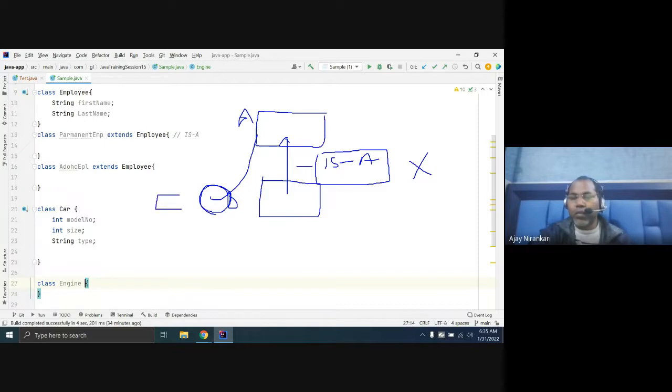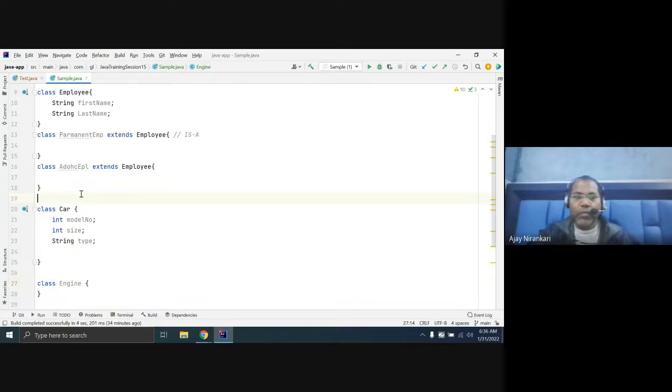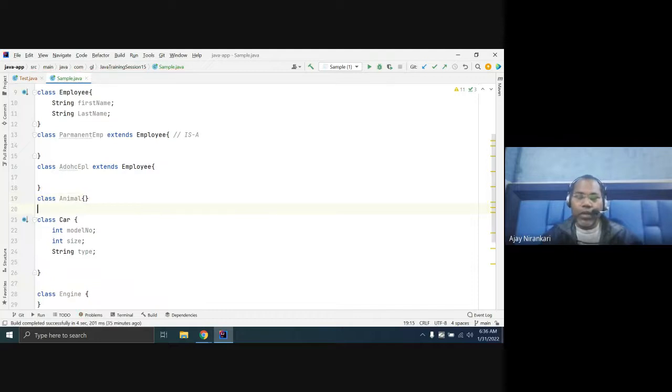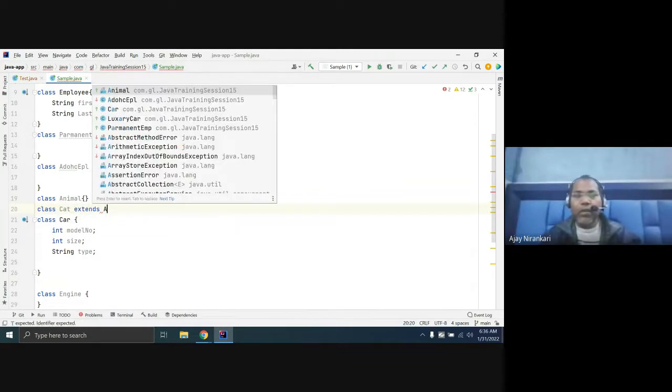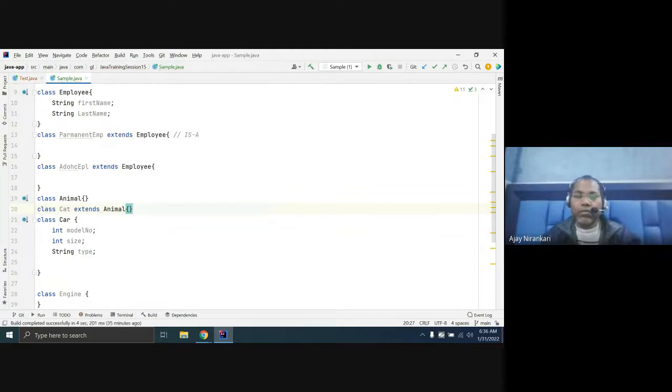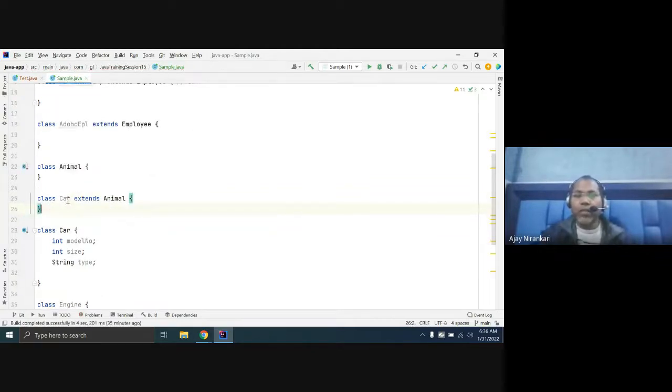Let's say there is one common class, animal. We have another class, cat. Cat is an animal. Yes, so you can write that. We can also say employee is an animal.